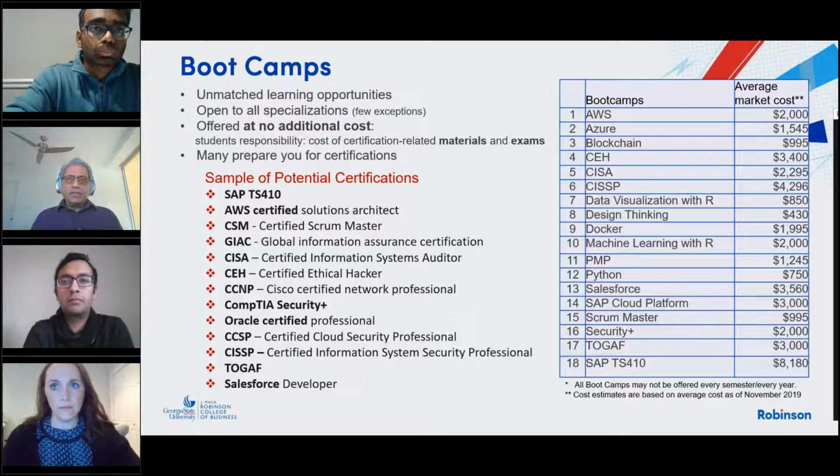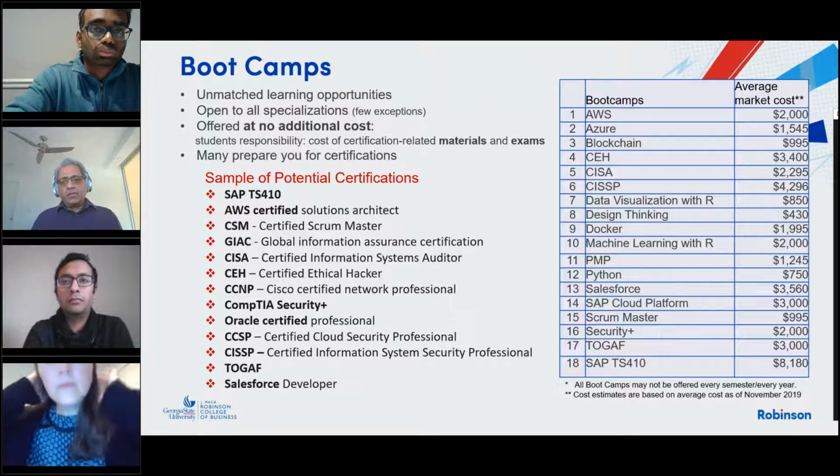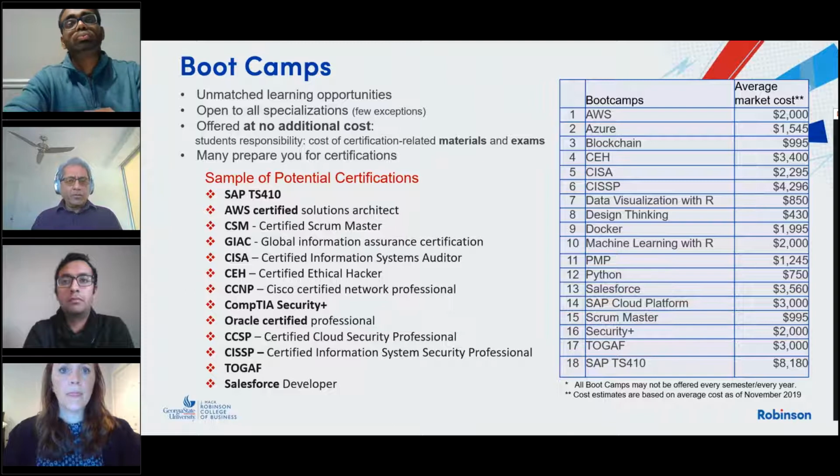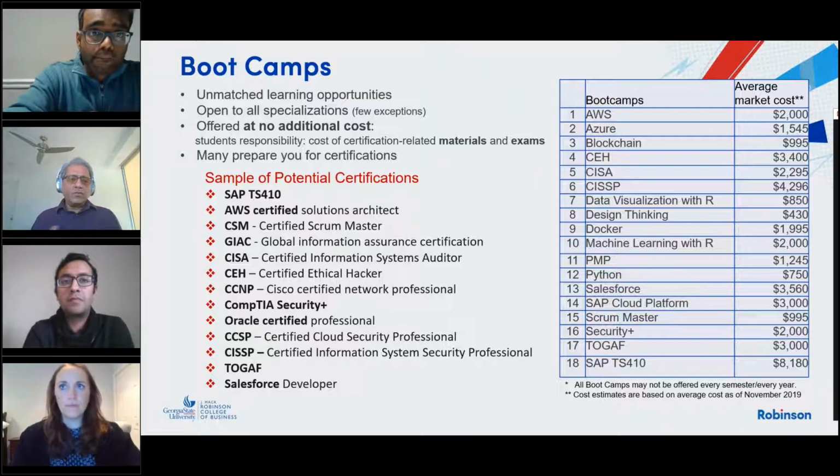Many of these boot camps prepare you for a certification. The certification may or may not be part of the boot camp, but they prepare you for them. So here are examples of the boot camps and the potential certifications that we've offered in the last few years. This is constantly changing, so you may not see some of these when you come here. This is just a list from the last few years.